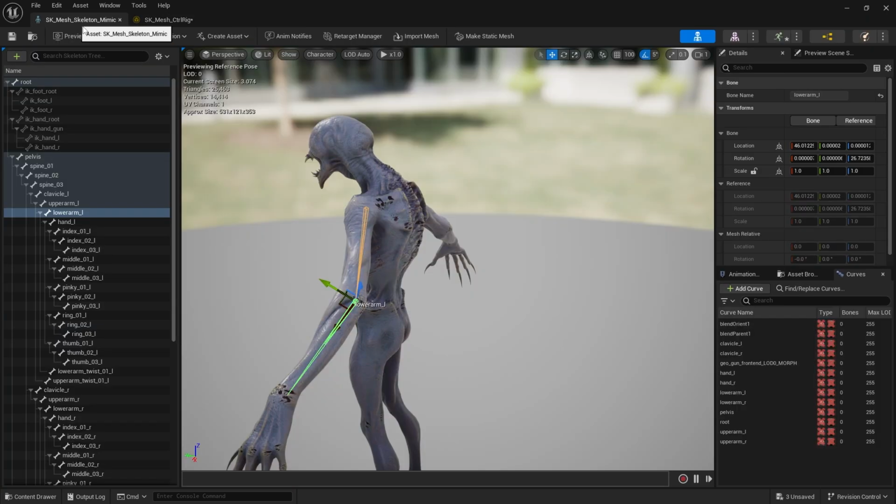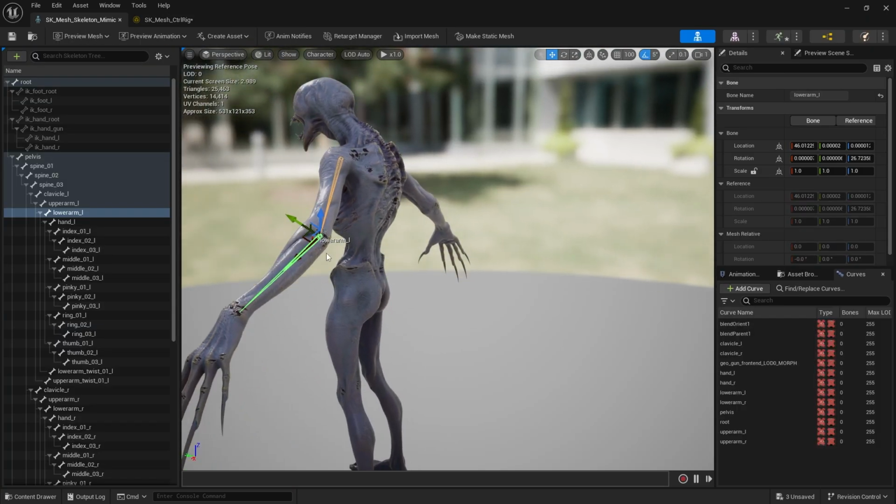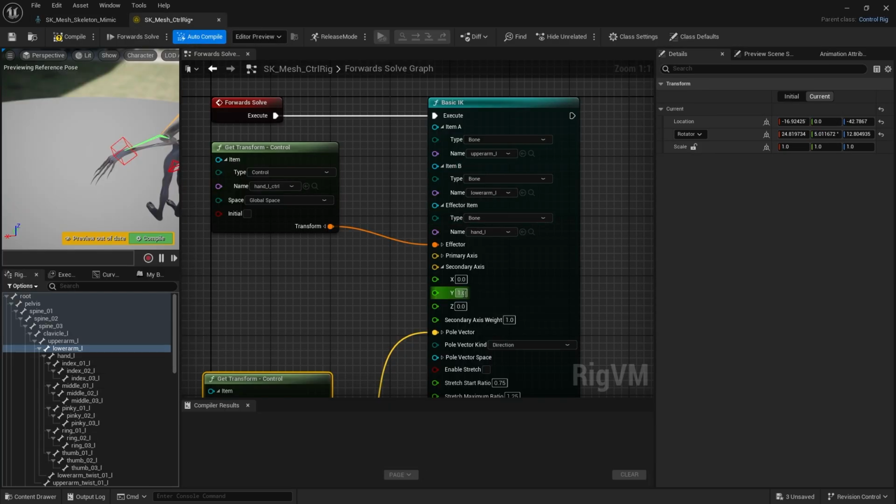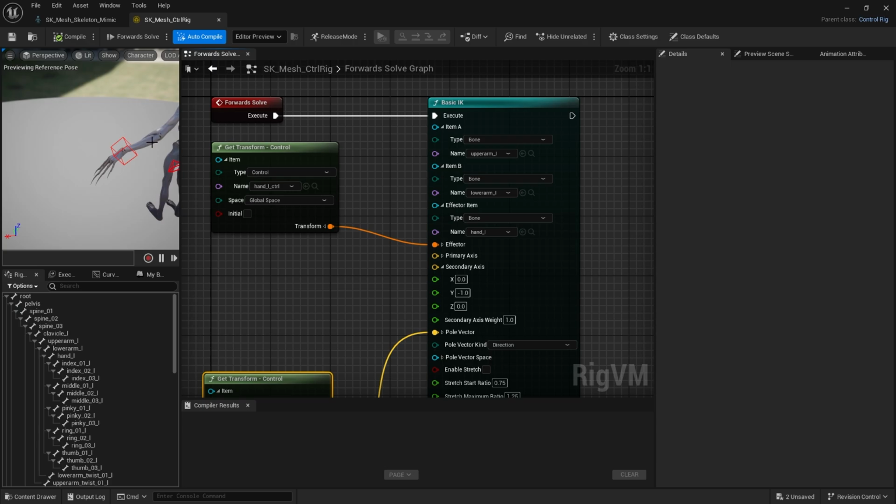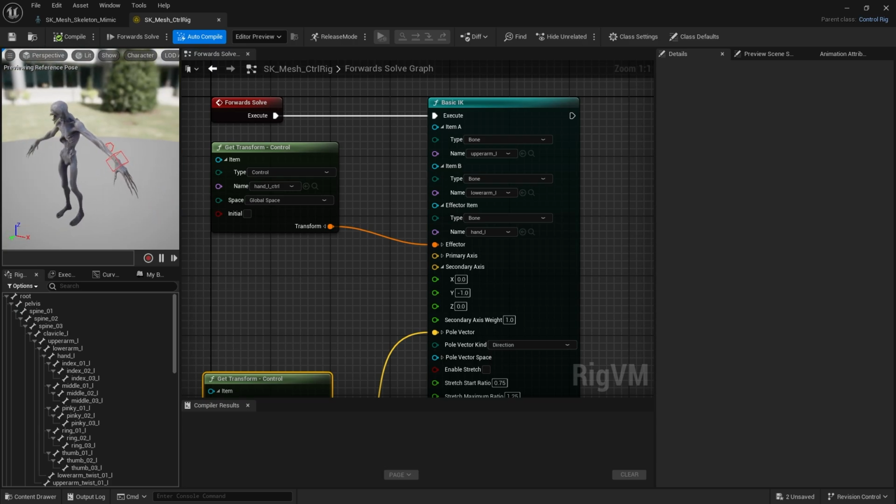So go back to my skeleton. And the elbow here, we've got the Y pointing that way. But the elbow is actually pointing backwards, so I need it to be negative 1 in the Y. So let's change that to negative 1. Hit compile. And that's looking a lot better now.